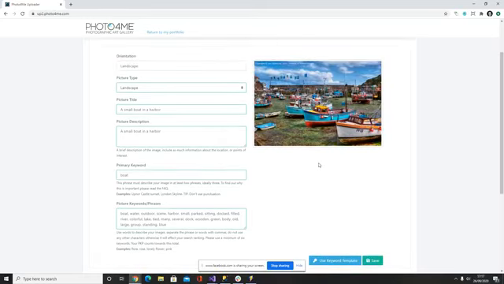So this harbour is actually in a small Cornish fishing village called Mevagissey. Now this happens to be a place that I went to a lot as a kid with my mum and dad. We went there on holiday every year for about 10 years. So I've got fond memories of Mevagissey.